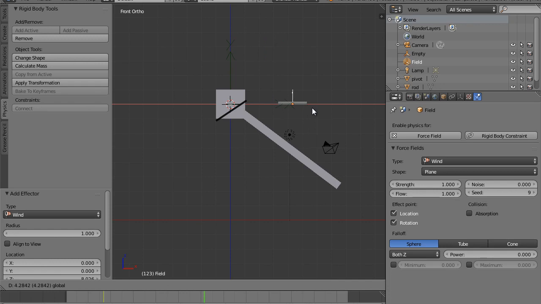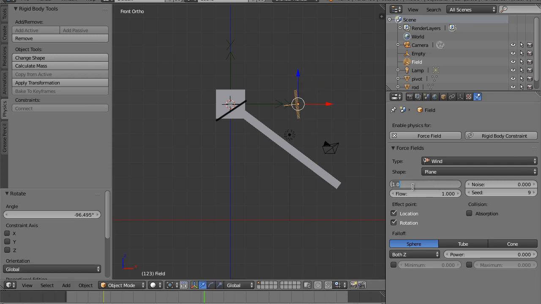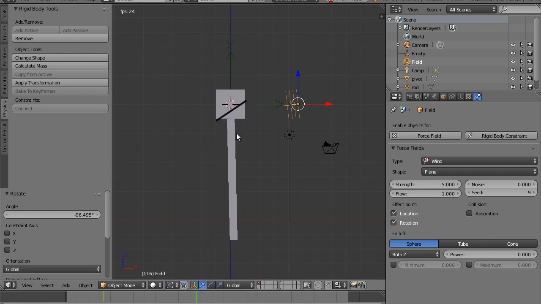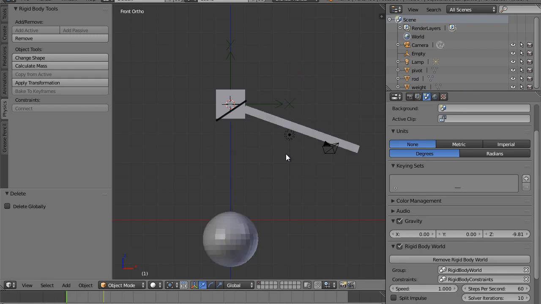Now let me bring the wind force field here, rotate it a little bit around its local axis and give it some more strength maybe. Now this force field interacts with the rod and it gives to the rod, to the space actually, the air resistance that is going to make the rod slow down and come to a still after a while. So please just have this in mind. It's very, very important.